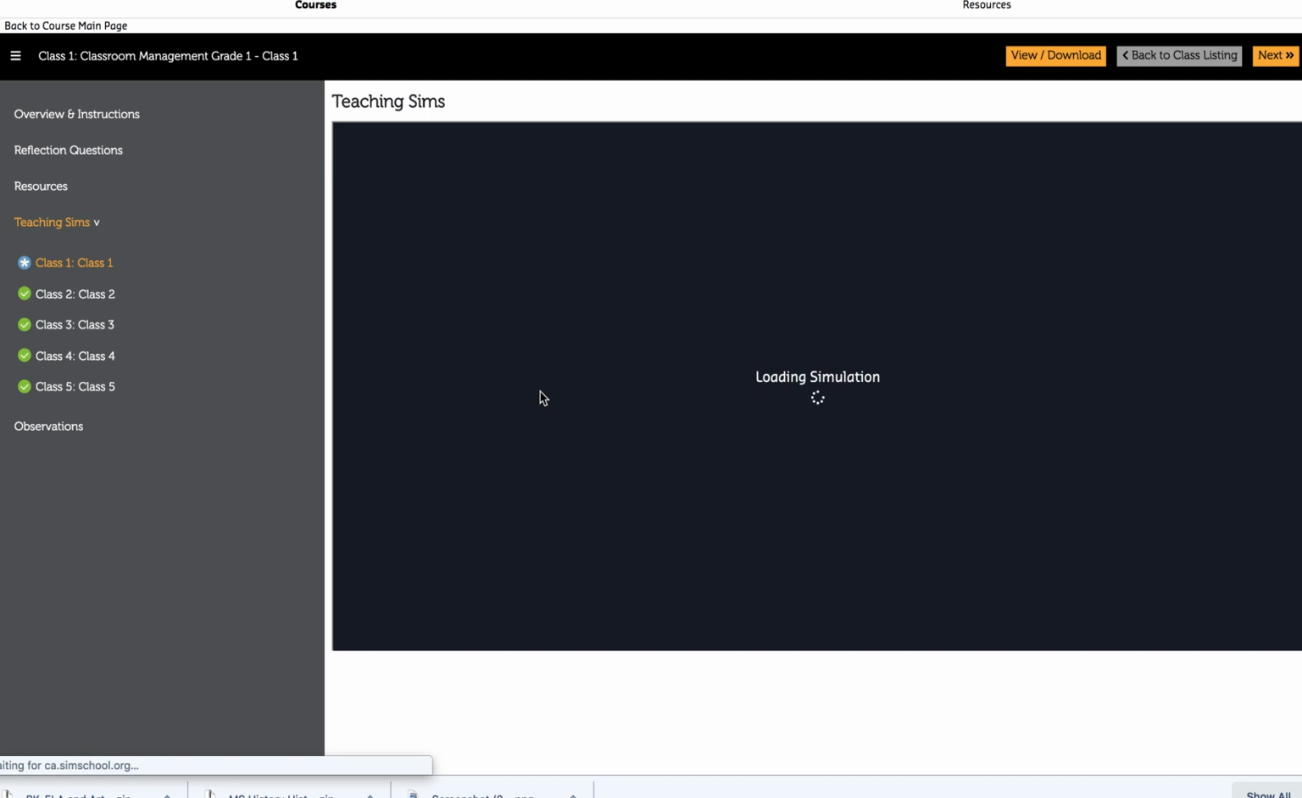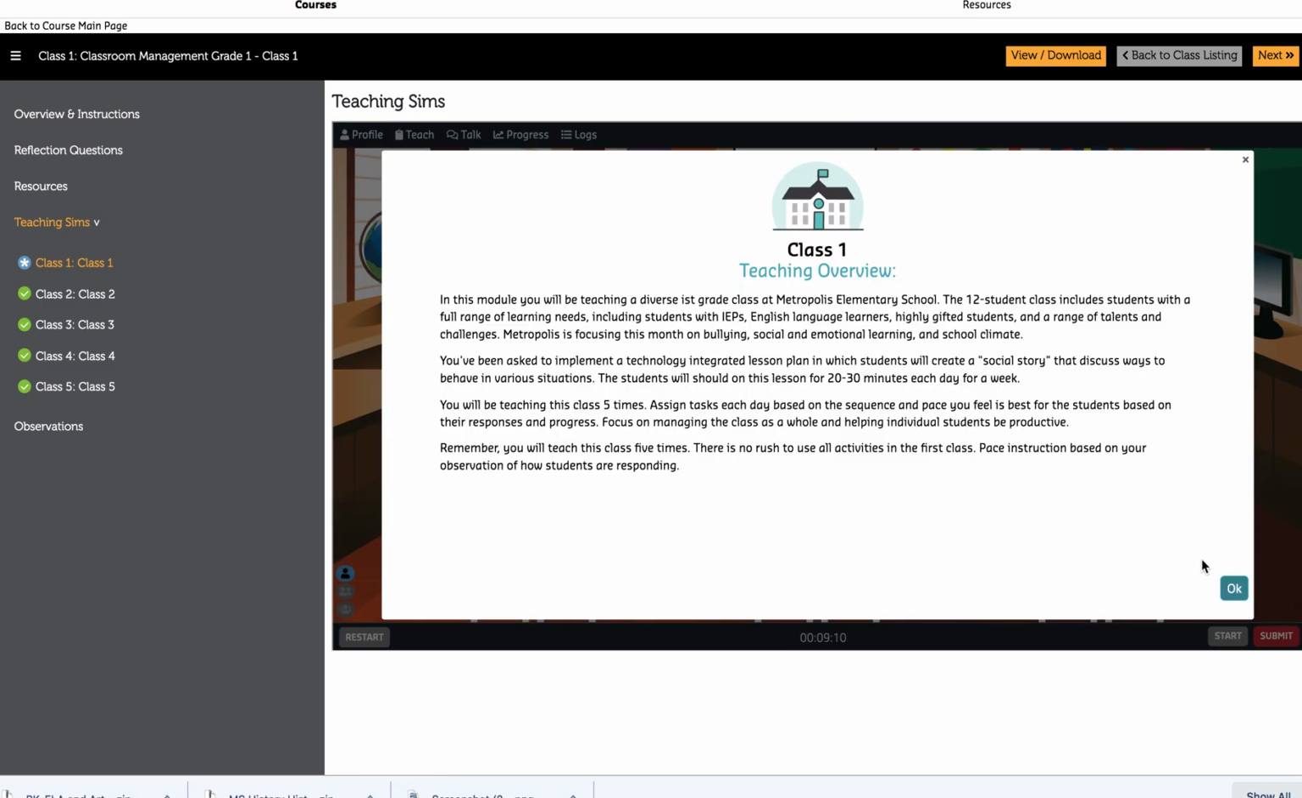And when this class starts, what we'll see is any of the time that Max has already spent teaching this particular simulation. And then he'll be able to pick it right back up where he left off. So he doesn't have to reteach. If he's paused, he can always continue right where he was.